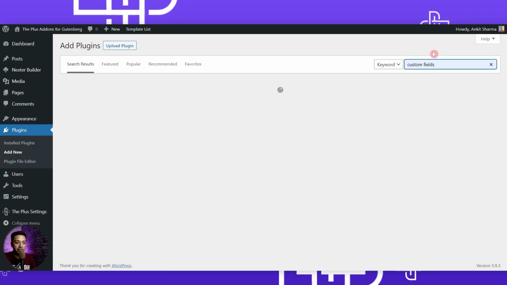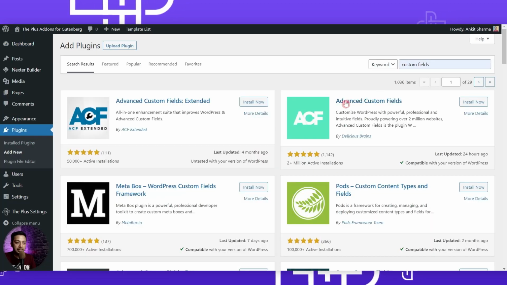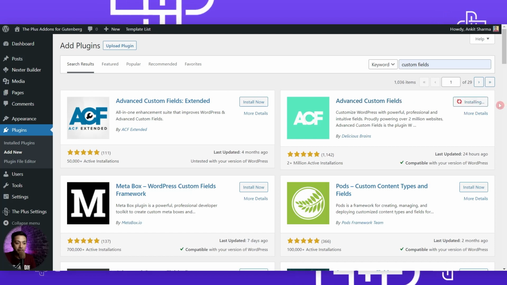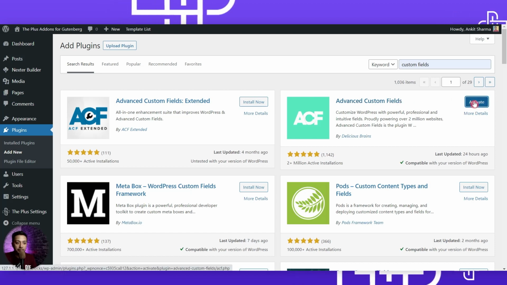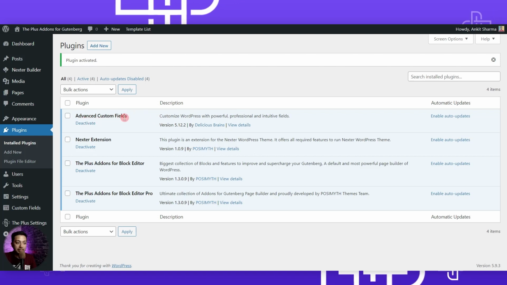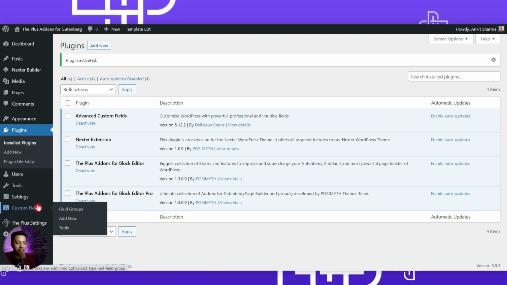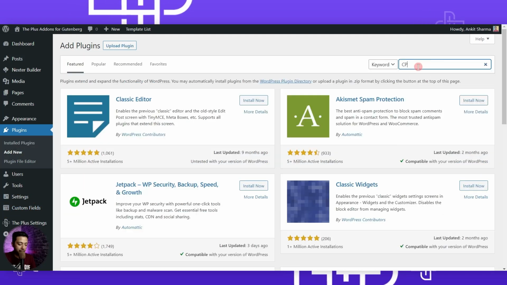And first we will search for custom fields. So this is the advanced custom fields plugin that we are going to use. Let's click on install now and then click on activate. So now we have the advanced custom fields added here, and we see a new option, custom fields, here in our backend.